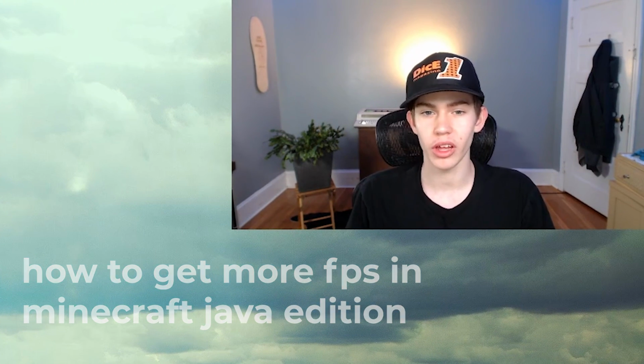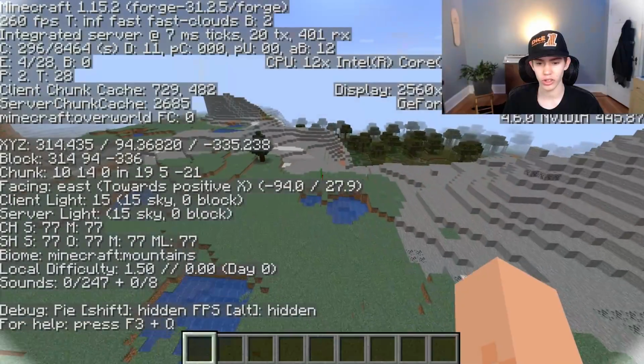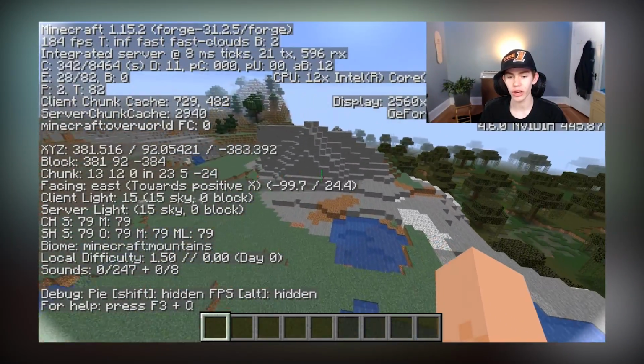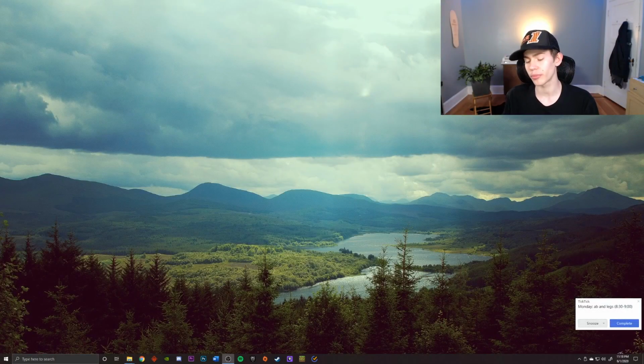If you ever wondered how to lag less in Minecraft and get more FPS, then this is the right video for you. I'm going to show you how to lag less using vanilla Minecraft only, and then I'm going to show you how to install Optifine, which will optimize Minecraft for your computer, and I'll show you all the settings to tweak it.